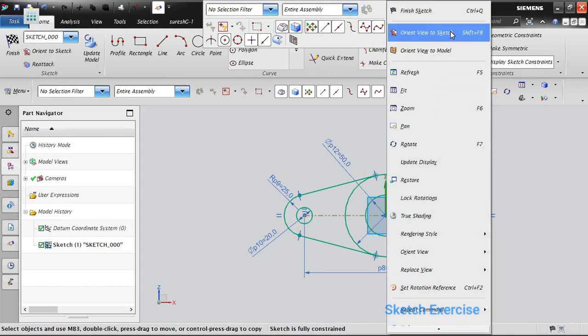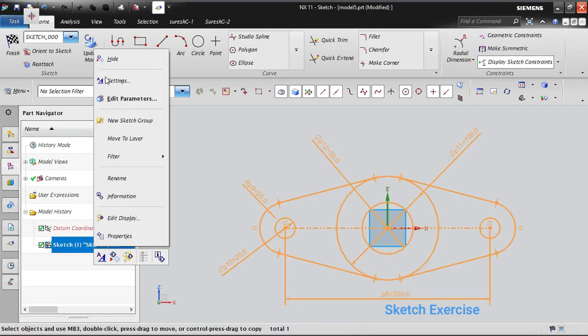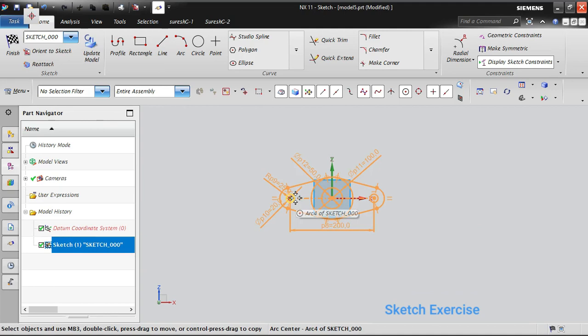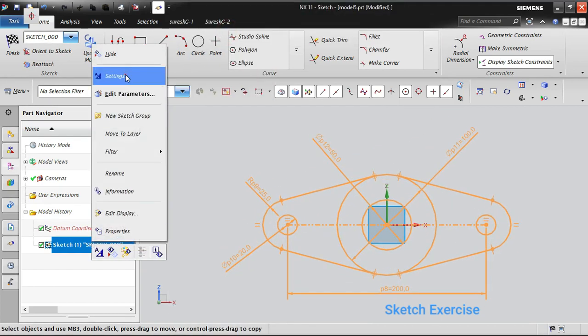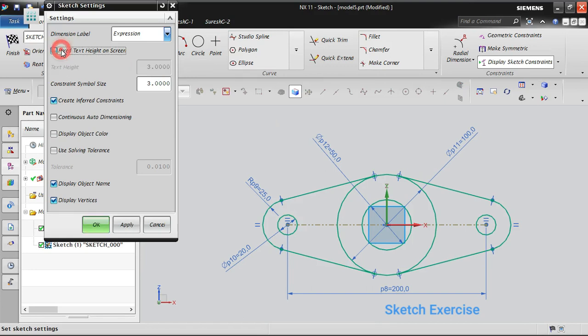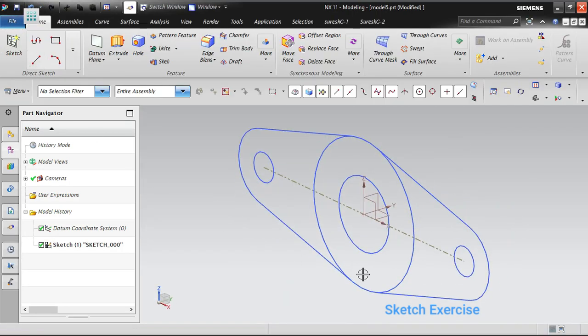Now you can make this an Orient V2 sketch. Then you can turn off fixed text height, so that while you are zooming in and zooming out, the text size won't change. So I'm going to do that setting as well. These things we have seen in the previous tutorials, tutorial number 14 and 15 as well. Those who have not referred, please refer to that as well. Okay, now the sketch is fully constrained. Now I'm going to create this extruded body.